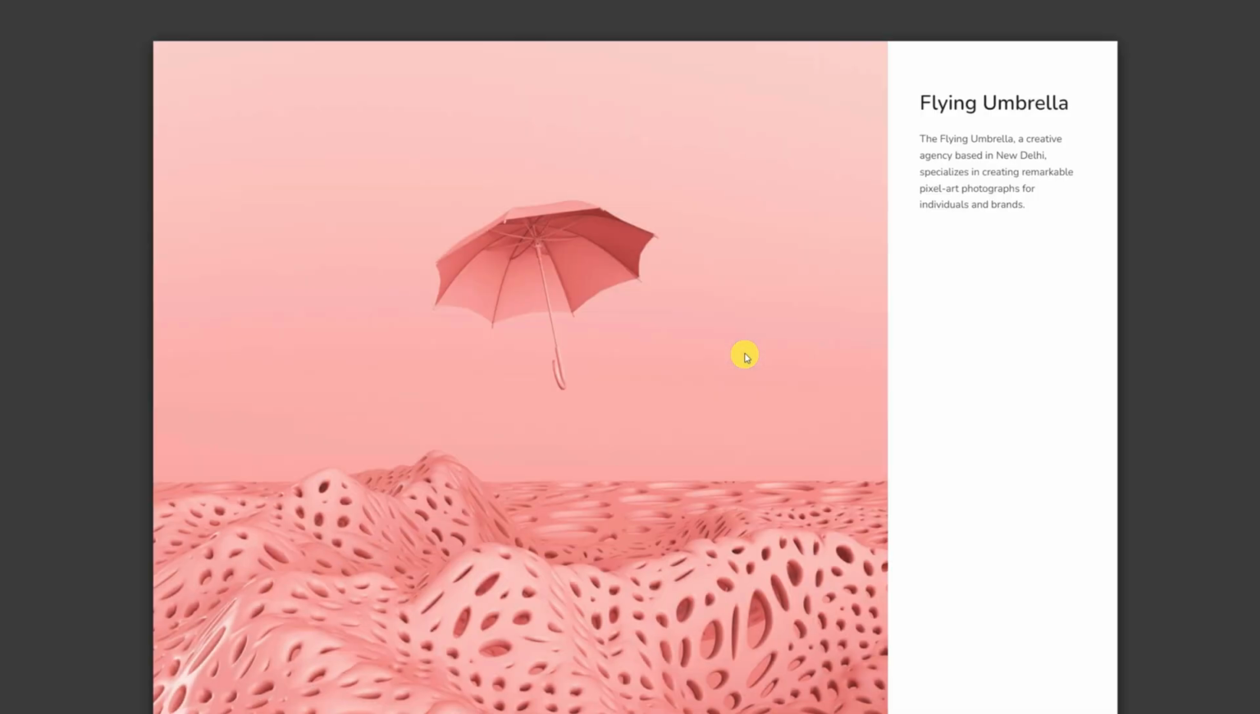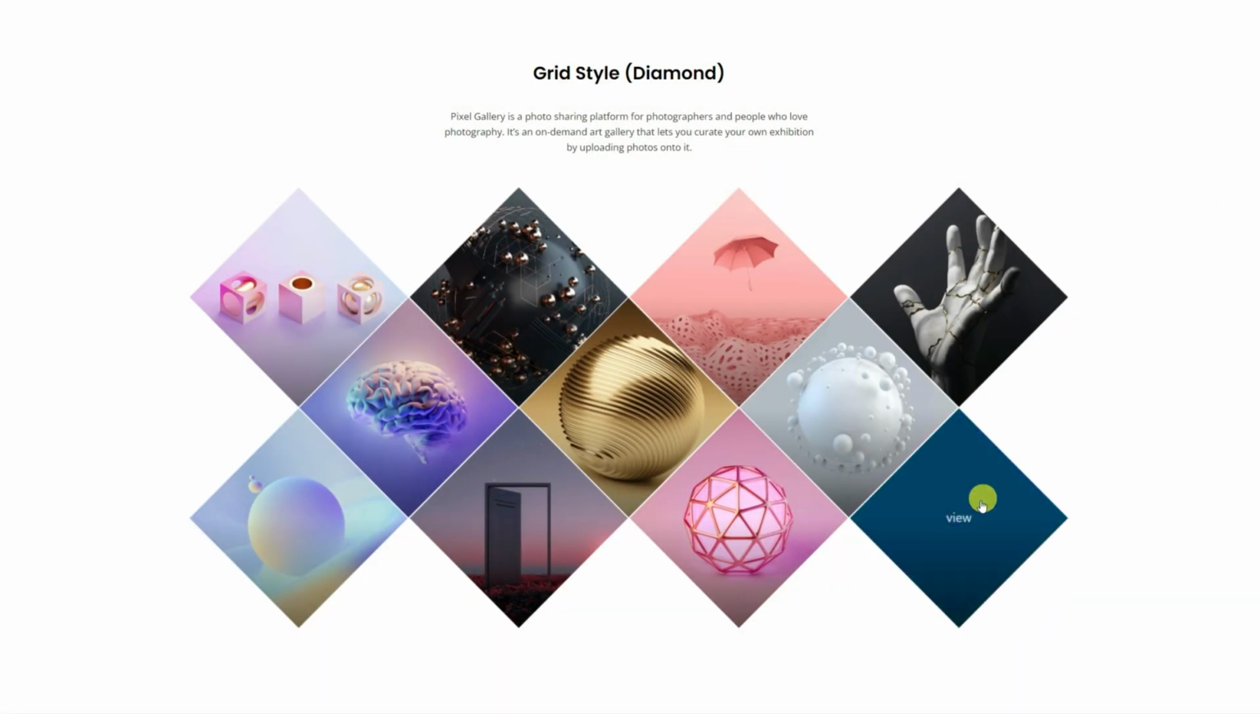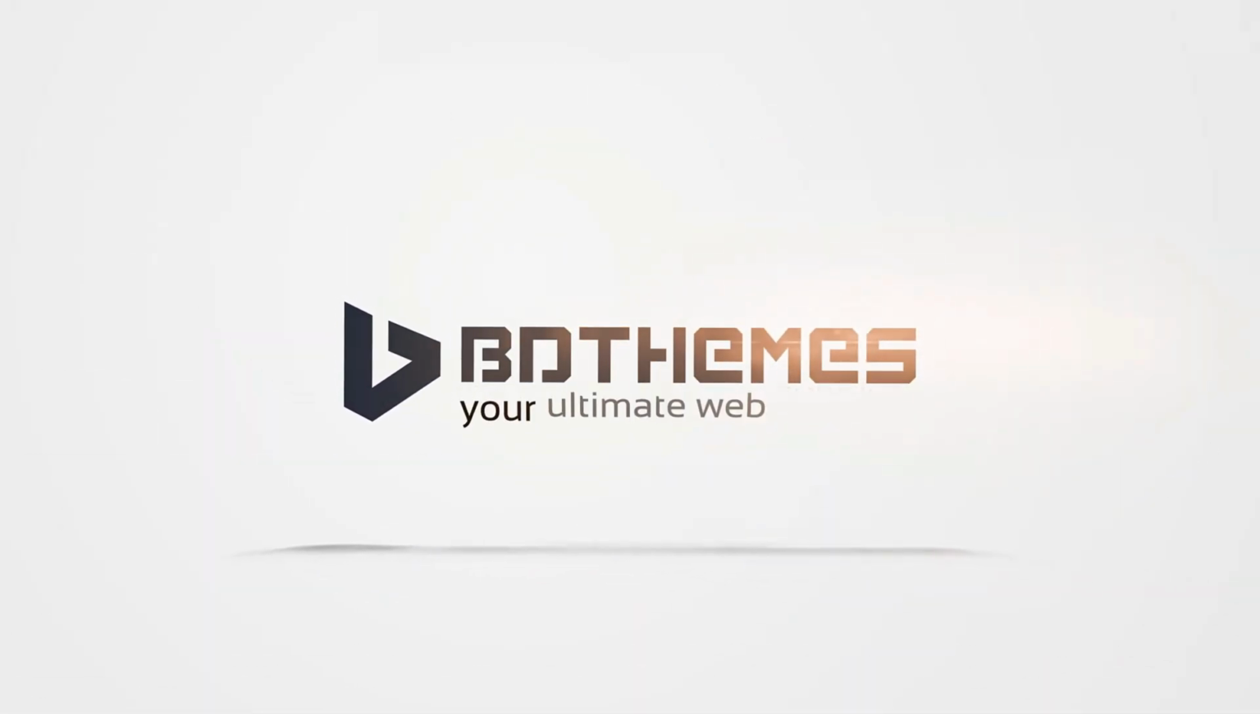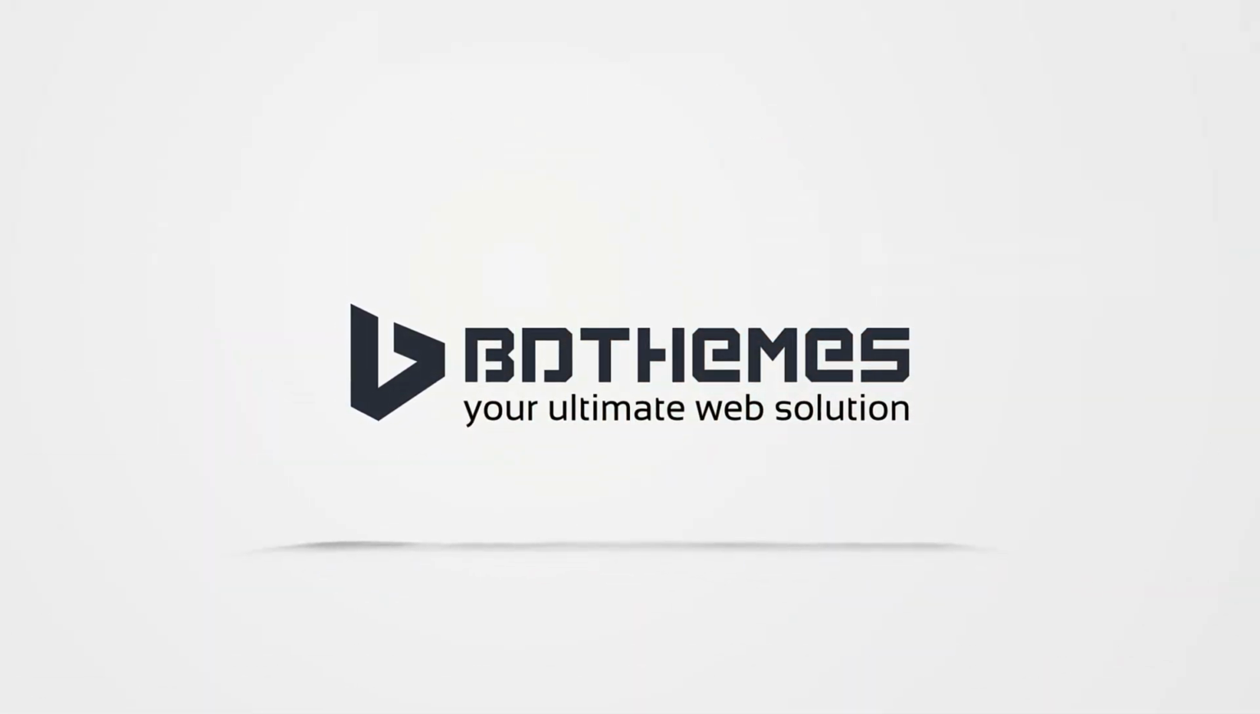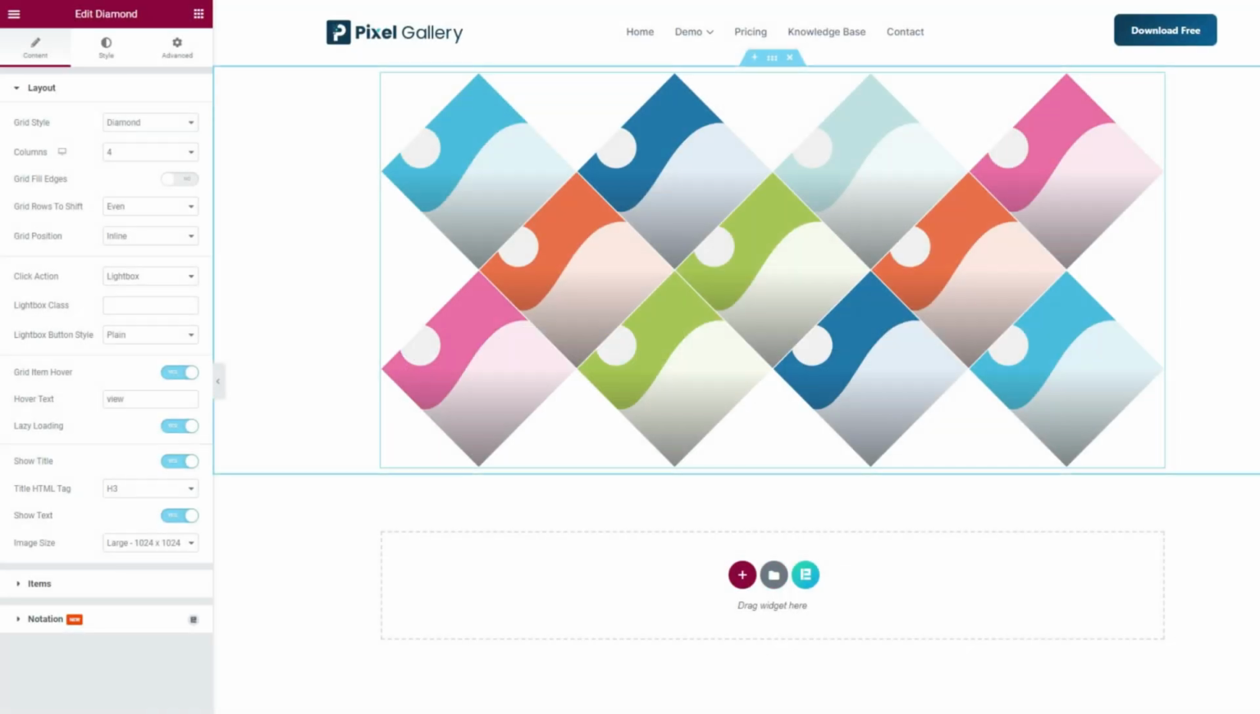Today we'll be talking about the Diamond Gallery Widget brought to you by the Pixel Gallery add-on. Diamond presents an unique image gallery interface with lots of diamond-shaped images in a meshed layout. Hovering over them will trigger hover animations and pop up a view button.